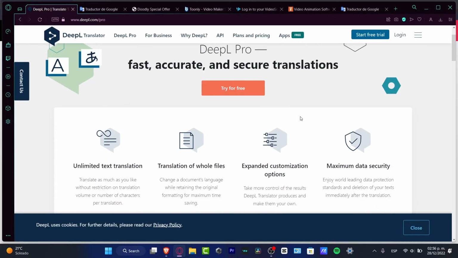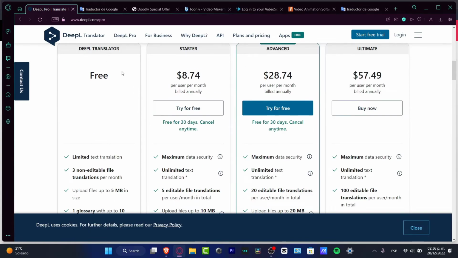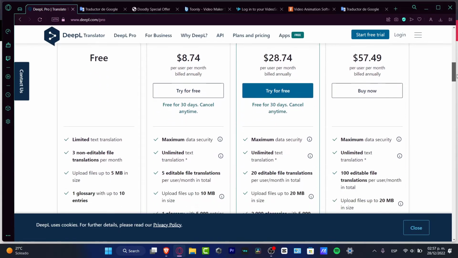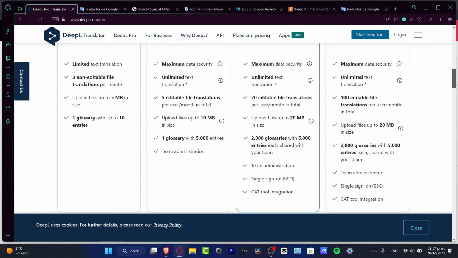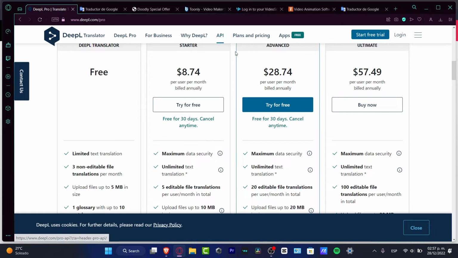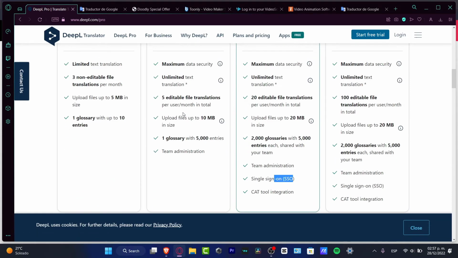And here we have the different DeepL Translator plans. Speaking about the most popular, which would be the advanced tools, we have $28. And what do we have here? We have Trados integration, single sign-on. I am not a CEO. I don't have a company, so I think this is not going to be worth it for me. So let's see what the Starter plan has instead of the free one. They have data security, text translation, 5 editable files, and files up to 10 megabytes.